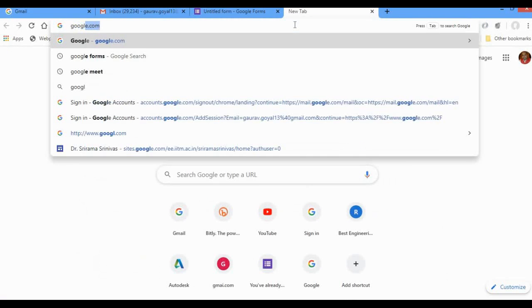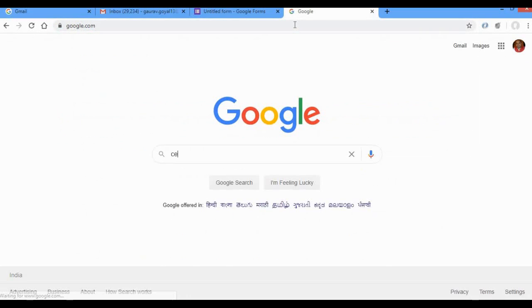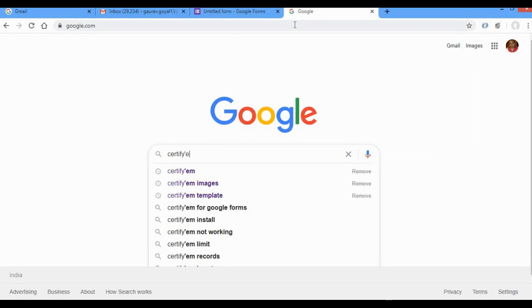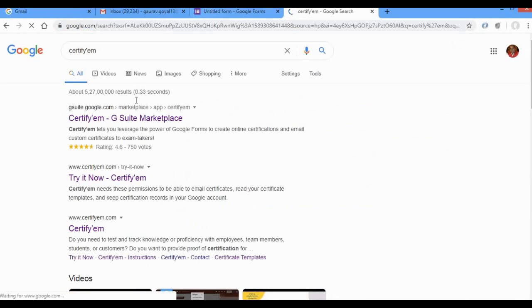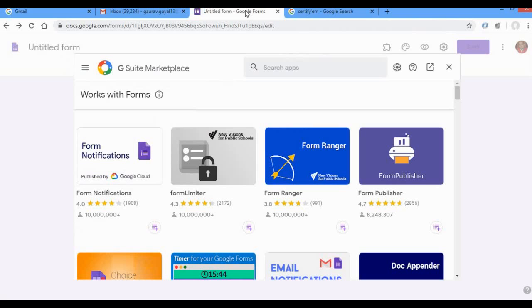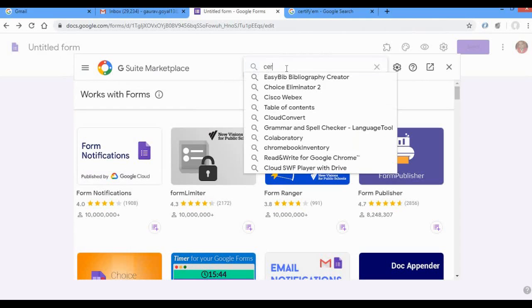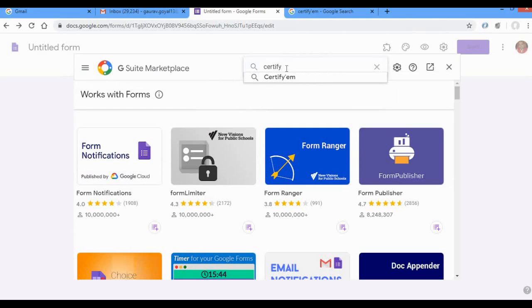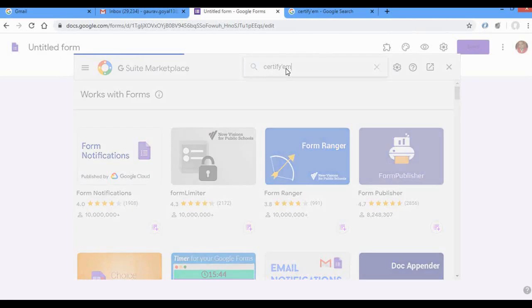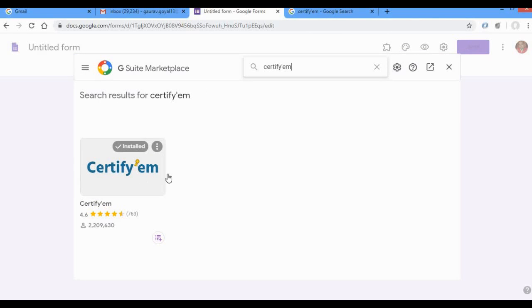You can go to Google again and type Certify'em here. You can come from here also. So, this is the add-on page. In the search app, write Certify'em, and you will get this particular app. Since I have already installed it, it's showing me installed. Otherwise, you need to click on the install button and the add-on will get installed.